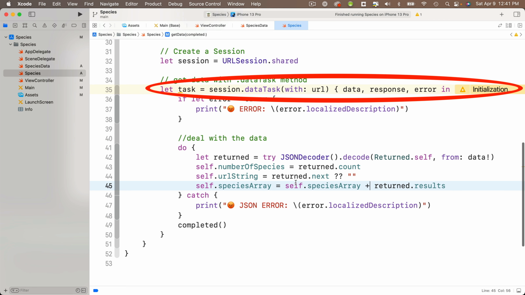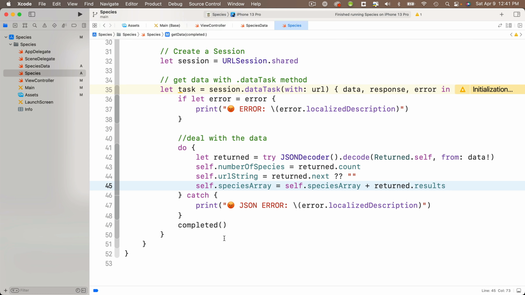And finally, we get a hint of the very last thing that we need to do because we have a warning up here that says we haven't been using this task property. So, oh yeah, just before we close the curly in this function, we're going to say task, the task that we just set up, dot resume, open and close parens. And as we mentioned in class and in our learning videos, if you don't do that, you will never execute the task that you set up and you'll never get your data.